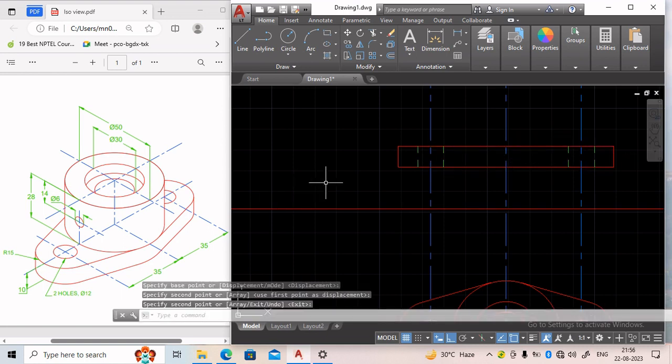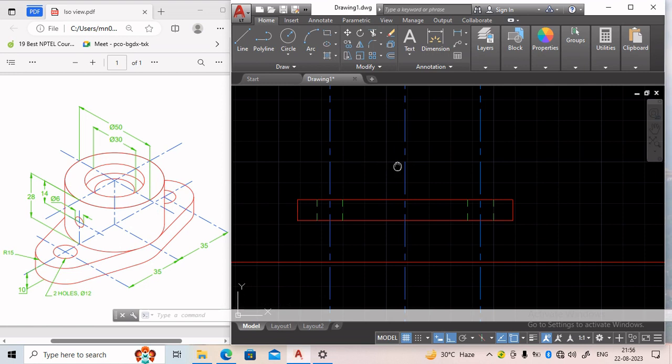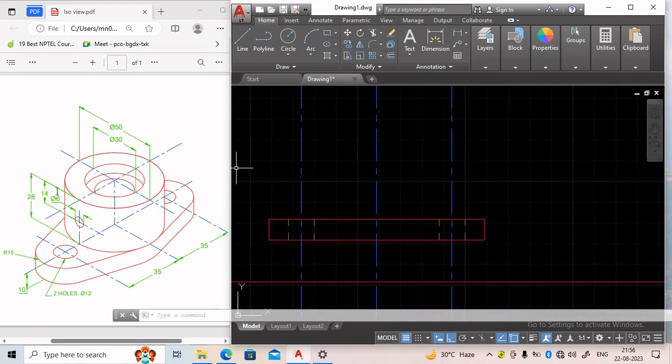Completed. Now we need to draw the front view of this hole. So to draw this, its height is 28 mm. The total diameter is 50. That means in this side it will be 25, in this side it will be 25. So we will draw one side and we will make it mirror.